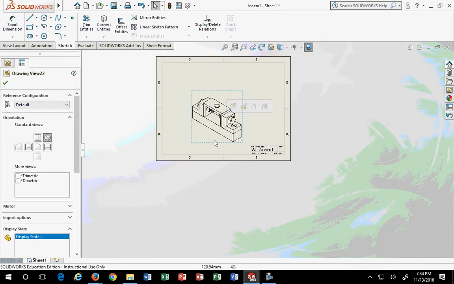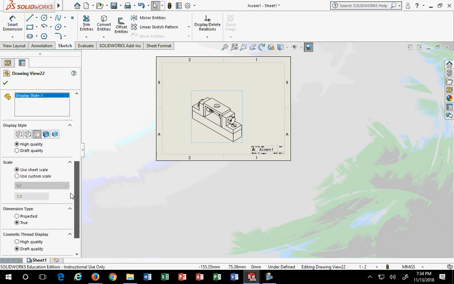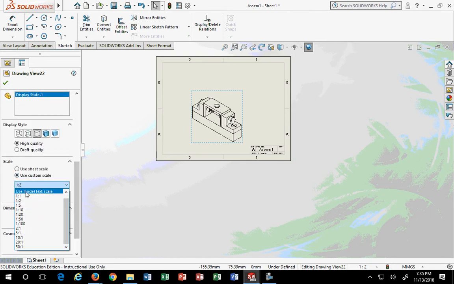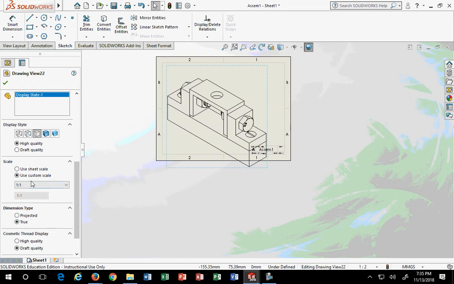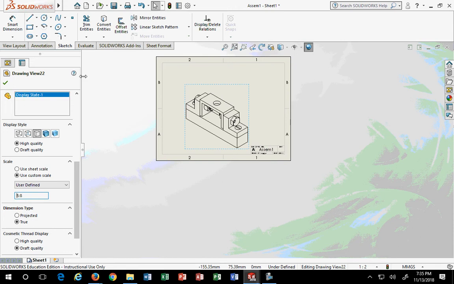But this guy, you want to change the scale because you want to make this as large as possible. So we're going to use a custom scale. Let's see if 1:1, 1:1's a little too big. You're going to user define. What do you think? 1:1's way too large. 5/8? Not bad. If you want to use 5/8.